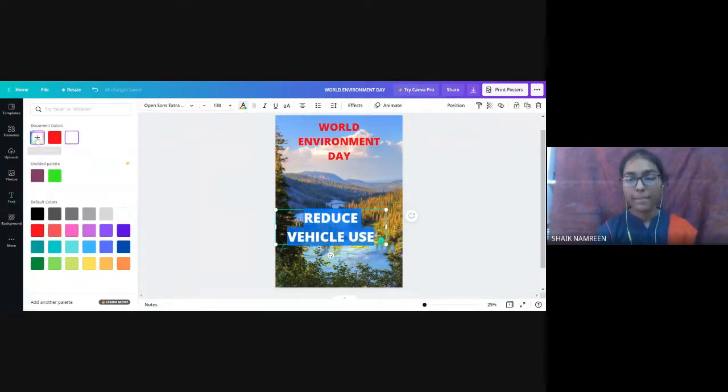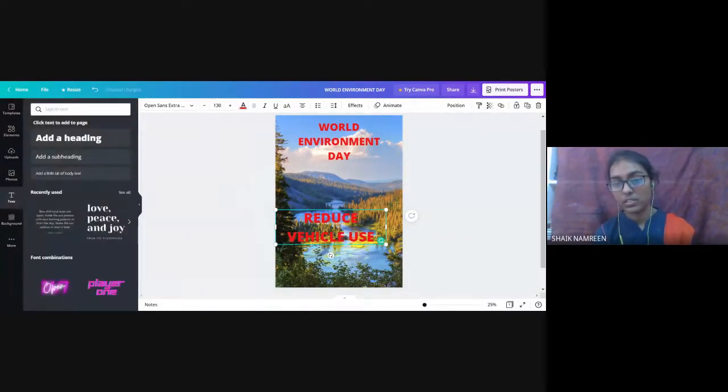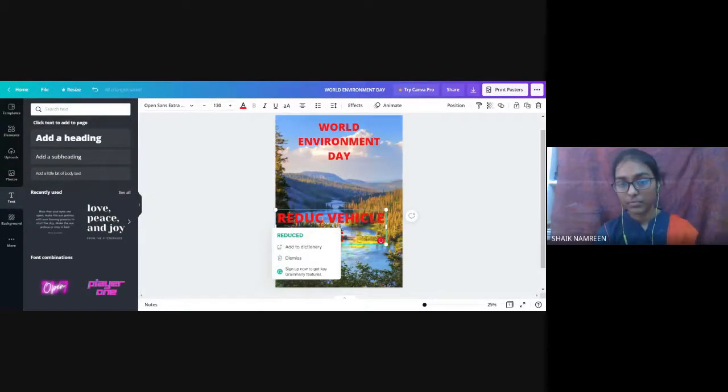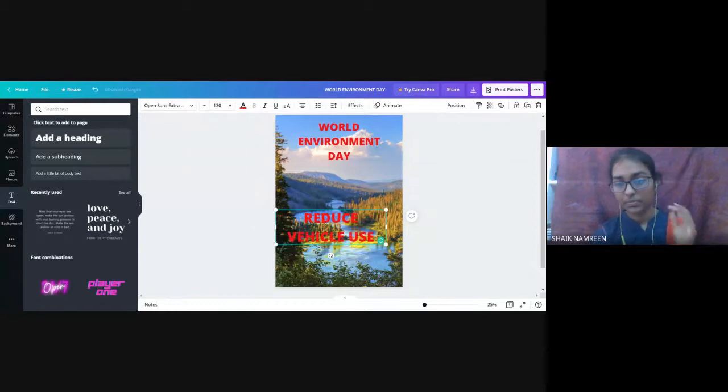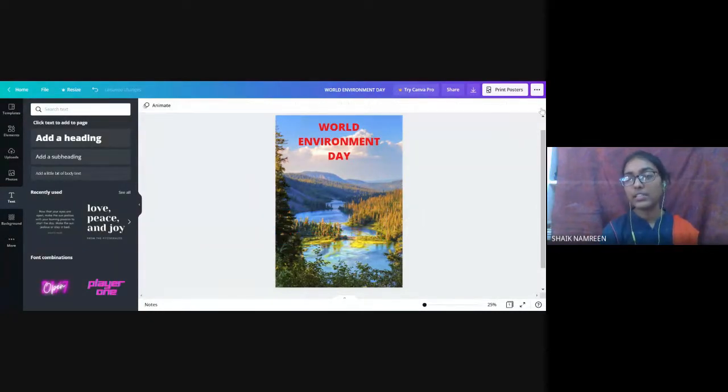So you can change color. Something other color you can use. Go with red because this is like this. You can use anything. So guys, I guess you understood how to do a poster too.